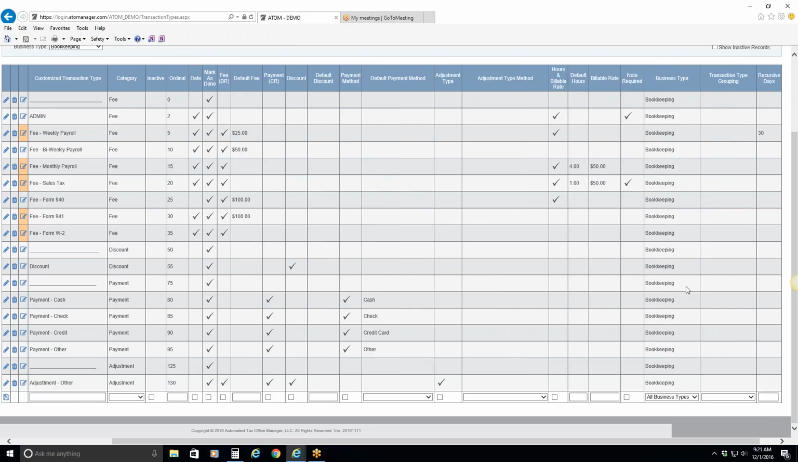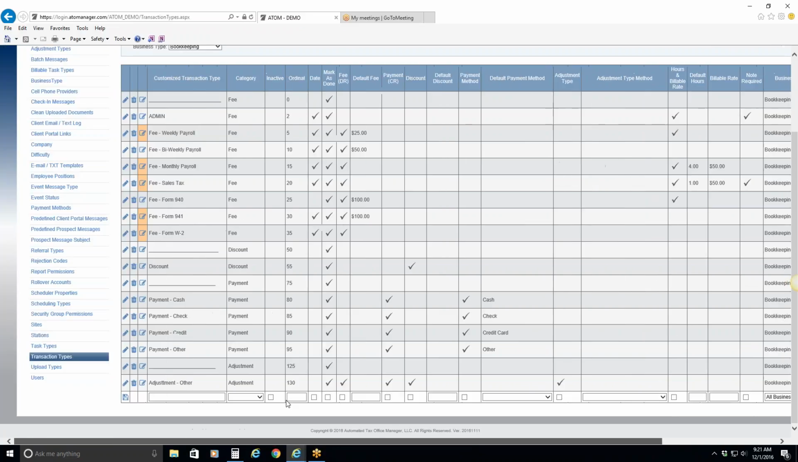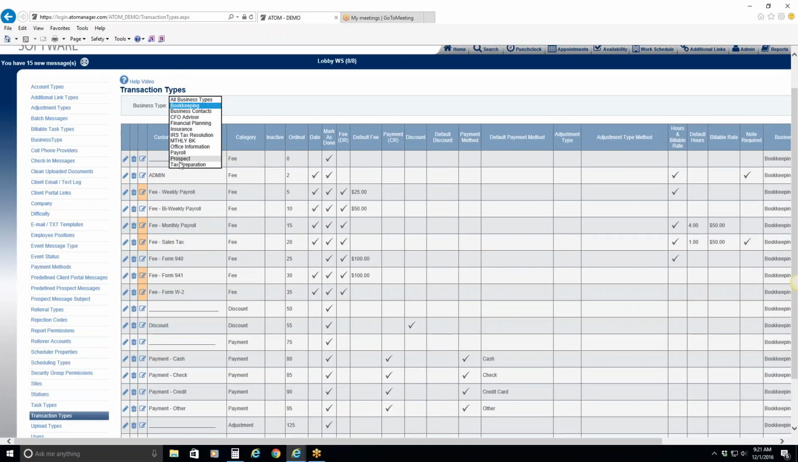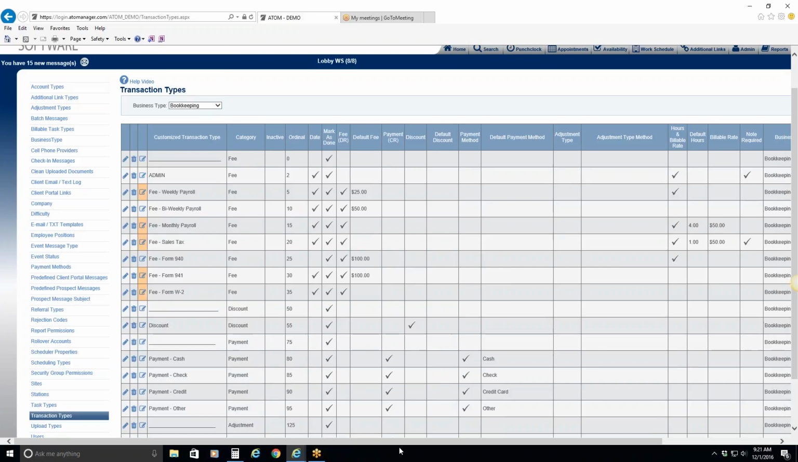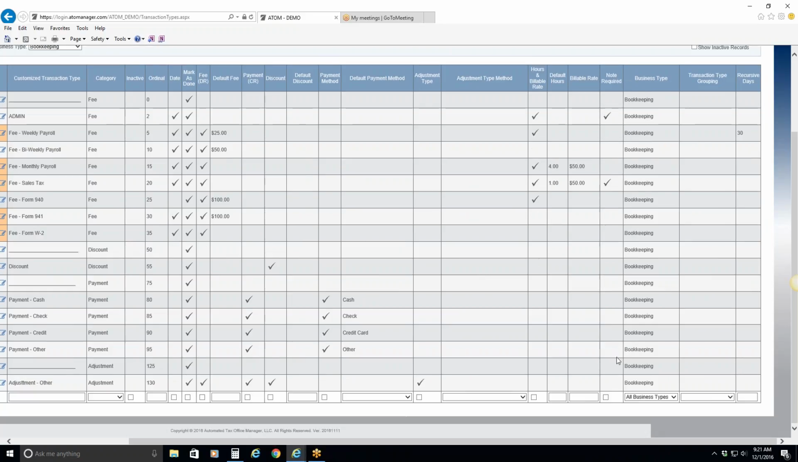Business type. This is to select which business type you want this transaction to apply to. So you can have very specific transactions for the specific business types that you have set up within your office. These are just our bookkeeping transactions, but it's really easy to go and look at all of our transactions for tax prep or another business type. So you select which business type you want that transaction to apply to, or you could have one that applies to all business types.